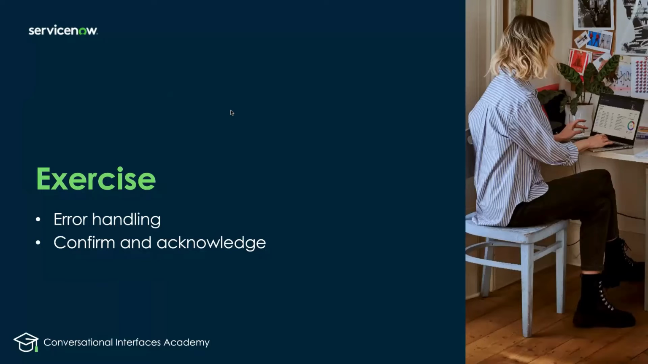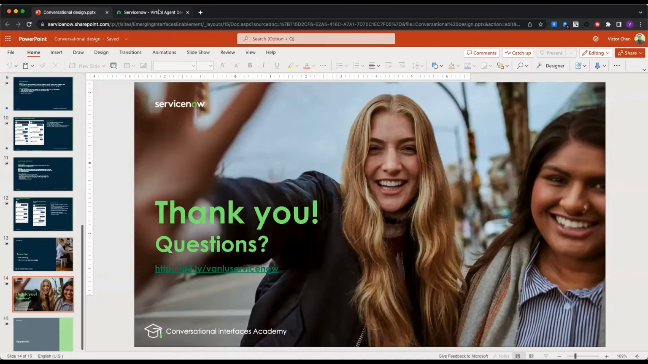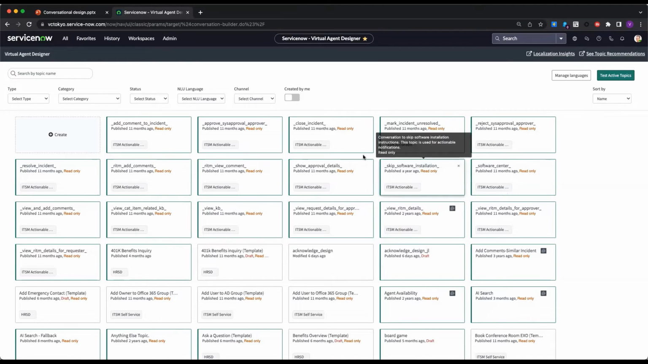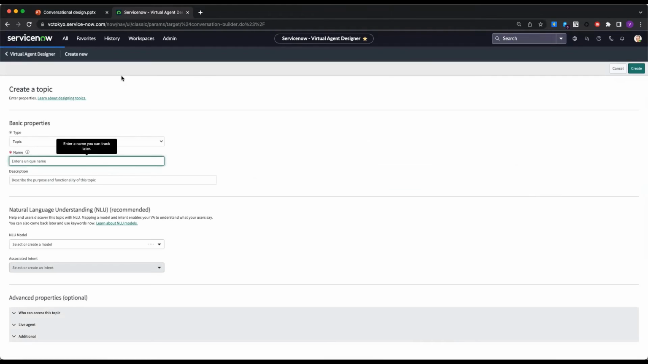So with that, we're going to switch over to a live exercise of some of these examples. I'm going to go into my virtual agent designer, which is here. The first thing I wanted to cover was how to design the error handling that you saw Sarah mention. And Sarah, you can feel free to jump in to provide any commentary you like.